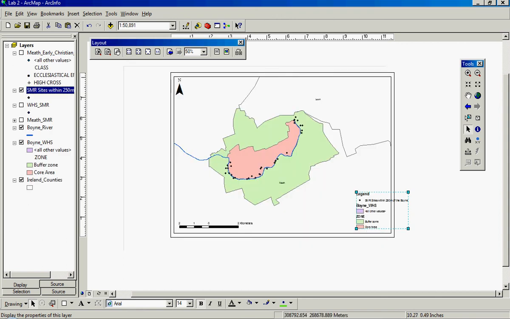It's also changed it in our layer tree over here, and where it hasn't changed it is it hasn't changed the underlying name of the file. So if we were to go and add this data again, it would still be called the 250 underscore SMR from Boyne thing. Next thing we want to change around is the World Heritage Site information here. At the moment it's displaying exactly what it displays in the tree, which is fine for the buffer and core area down here, but we're really not all that interested in this other values table. What that would do is anywhere which has a value different to these two, it would give it that purple, but obviously we don't have that in this case.